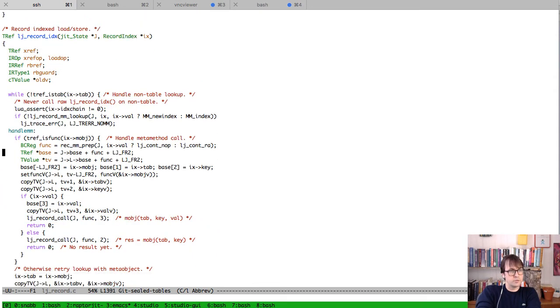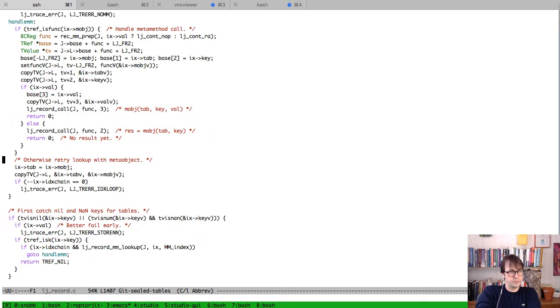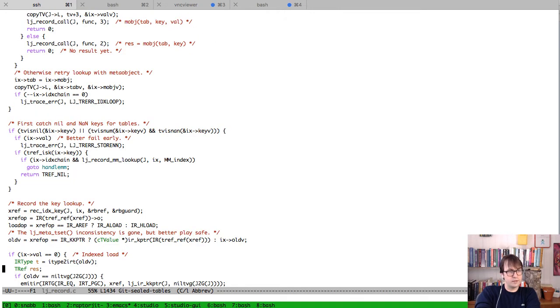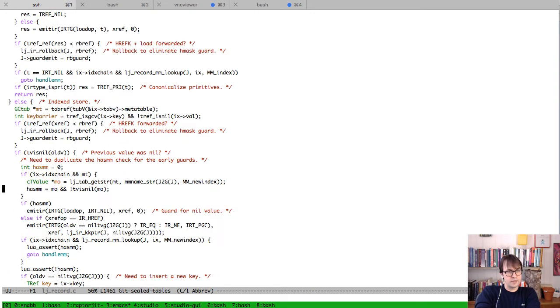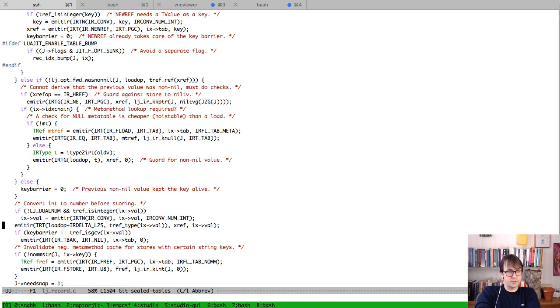Record index load store. So how much code are we looking at here? It's quite a big function, which is a bit fundamental because the semantics of table lookups in Lua and in LuaJIT and in RaptorJIT is pretty interesting.